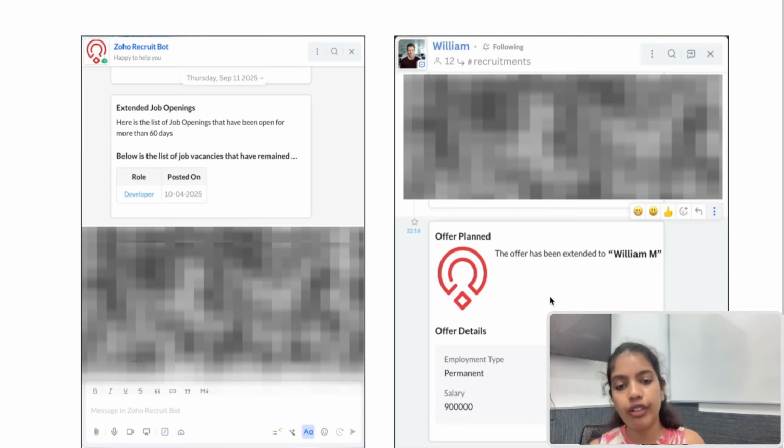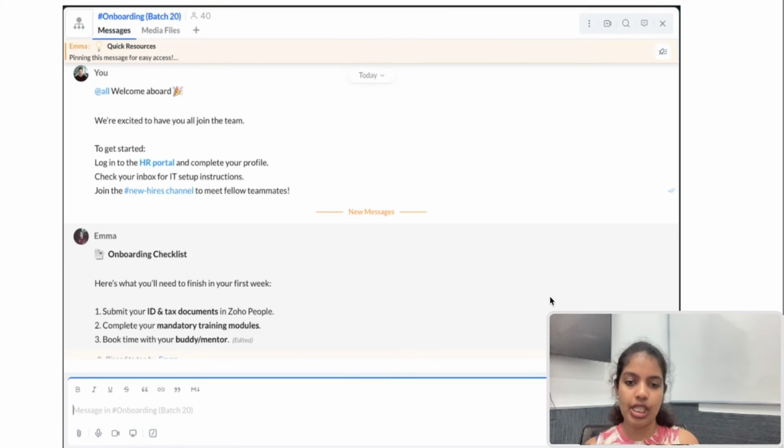And when things move to the final stage, like planning an offer, that update gets directly posted in the channel too. So everyone involved knows what's happening and there's no need to scramble for info and send last minute emails. It keeps the entire team connected, informed, and ready to move forward. Importantly, all within Cliq.